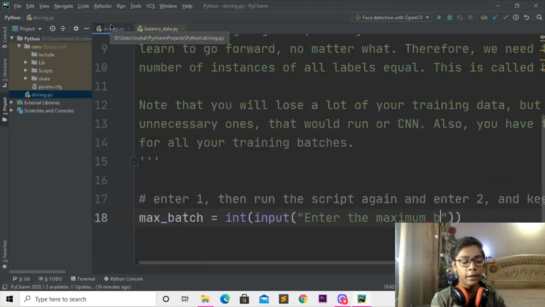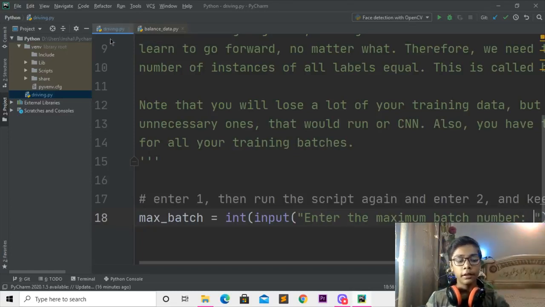I'll be writing that to batch number. When you've done with that, I'll be doing one thing now. You can see we have just defined the maximum number here and the batch number. Now we have to define another thing.